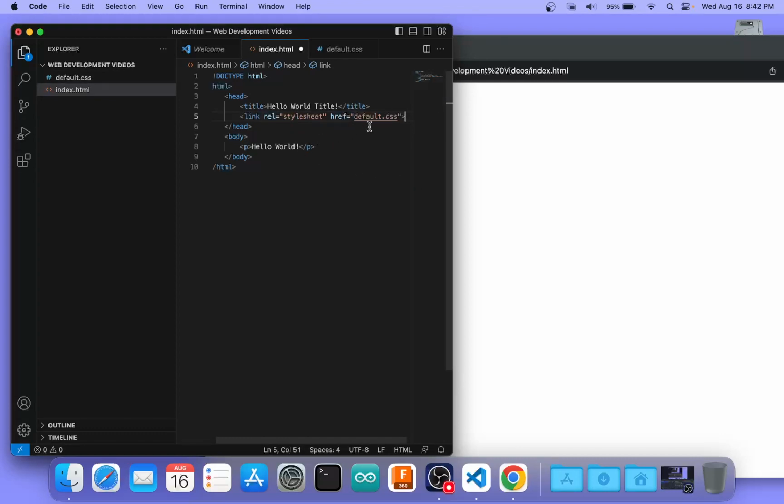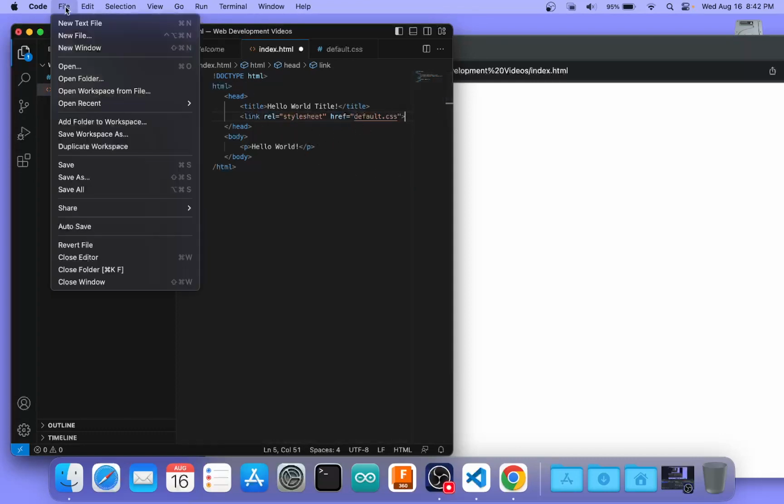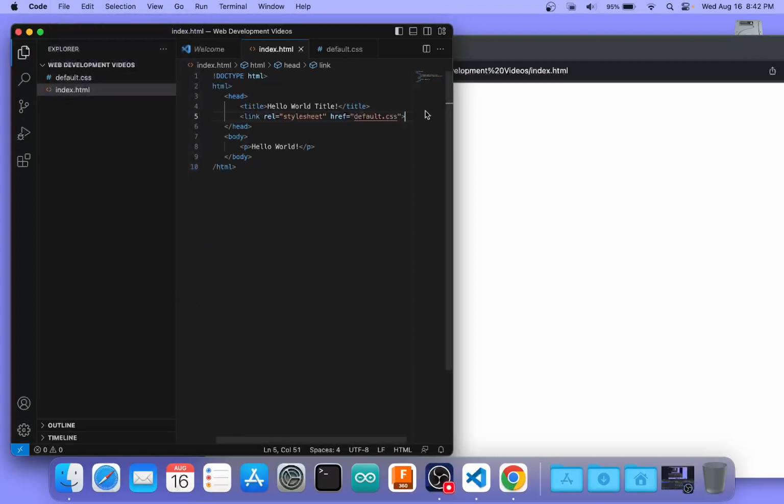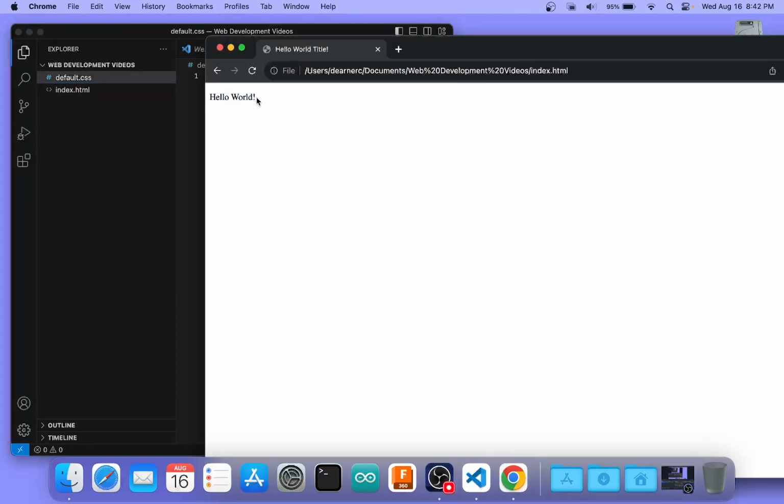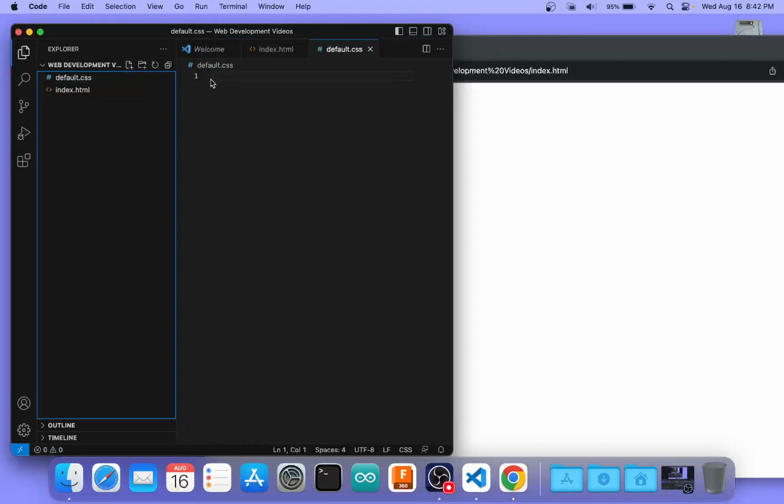We can just leave it like this. And we can save this. And now our CSS will load. Now, if I reload the web page, it's not going to do anything because our CSS file is empty. So let's style the text a little bit. Let's say that we want to change the way this text is colored. So in CSS, what you do is you specify the different elements you want to style, and then you say how you want to style them.